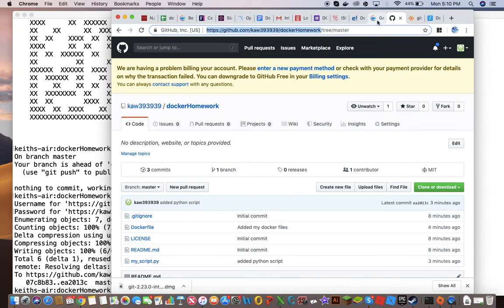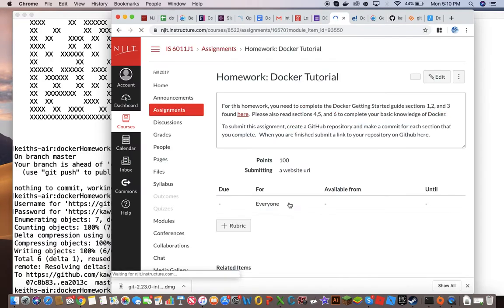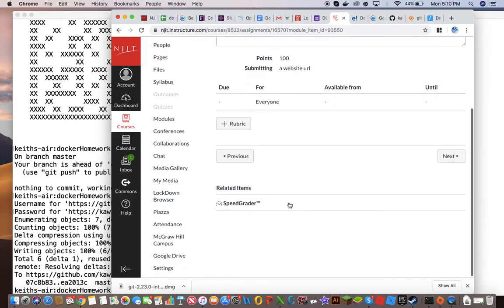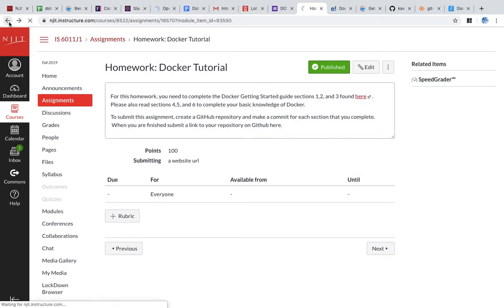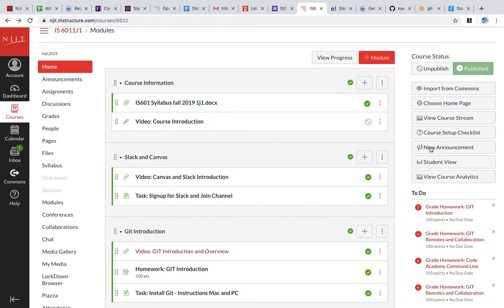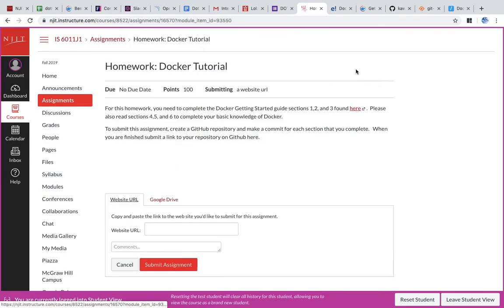And I just copy it, and then I come over to Canvas, and then I would click on the Docker tutorial, and mine's different than yours. But let me see if I can switch this over to a student view. View, student view. And then I would come down to Docker tutorial, and submit assignment, and then I'd paste the link in, and that would let me submit the assignment. So that's what you would need to do.